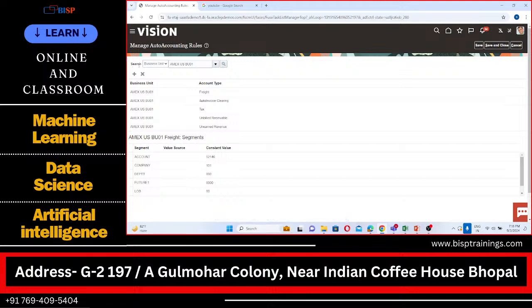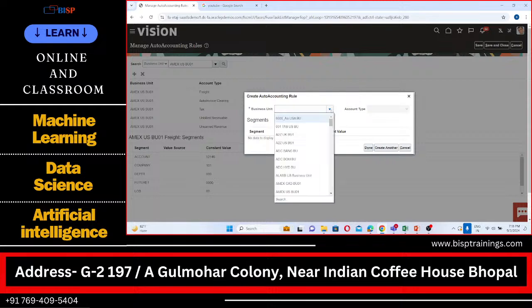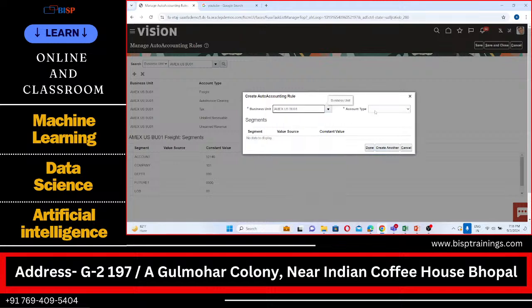And from here I'll create the two accounting rules for two accounts, revenue and receivables. So let's see how to create automatically. Okay, click on create, search for the business unit. Okay, mine is this one.